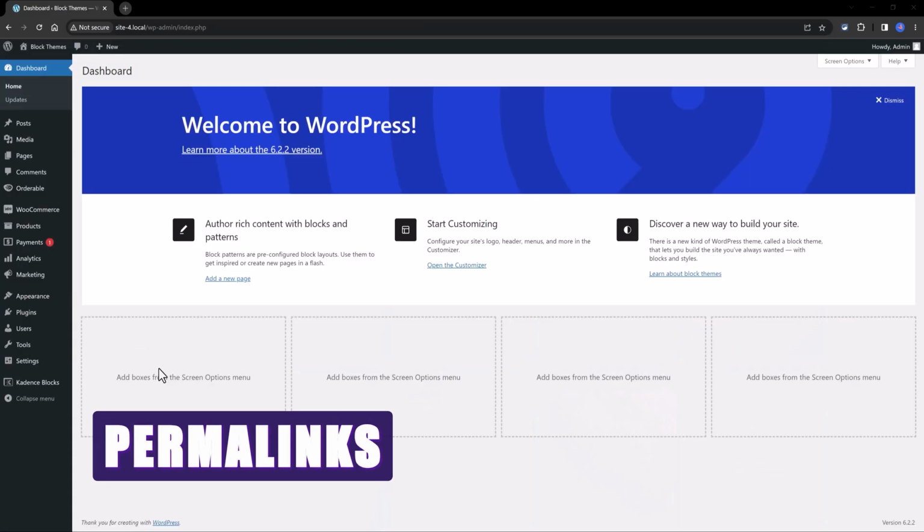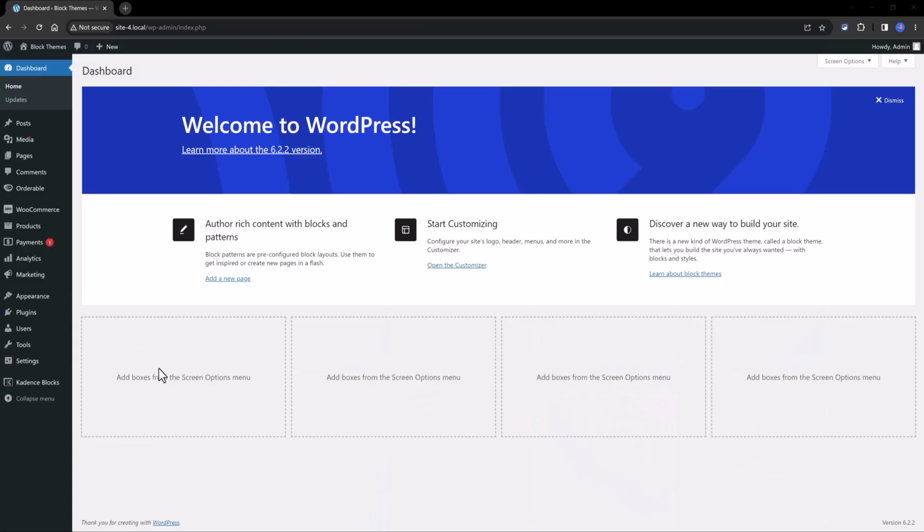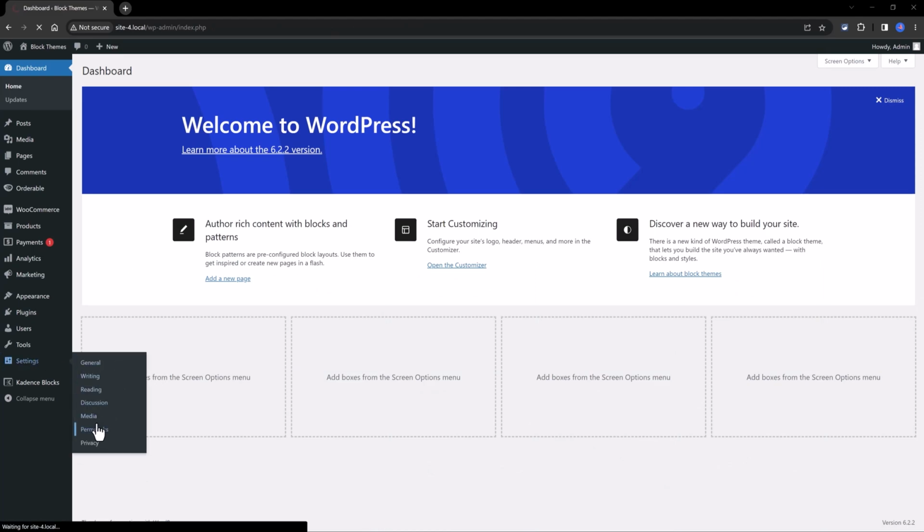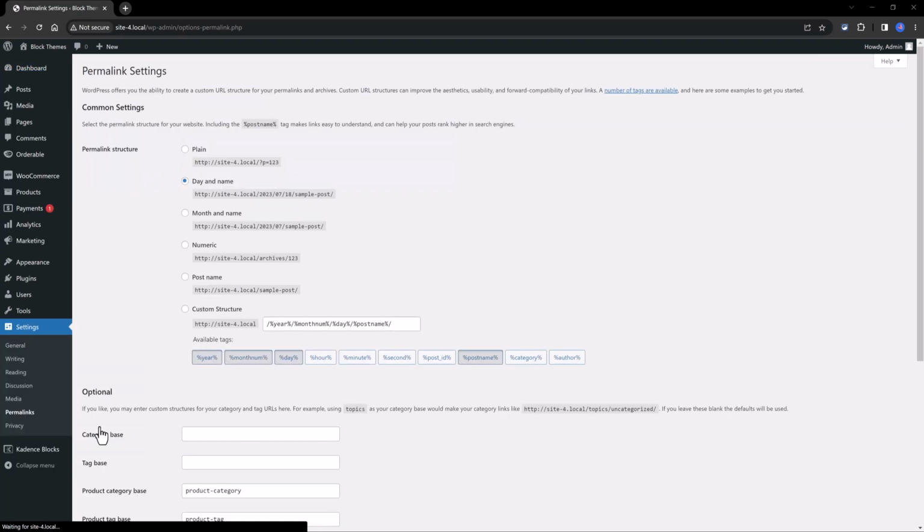Next up, I want to talk about the permalink settings. Head over to settings and then permalinks. Don't ever skip this step. This is very relevant. Click now on the permalinks option.